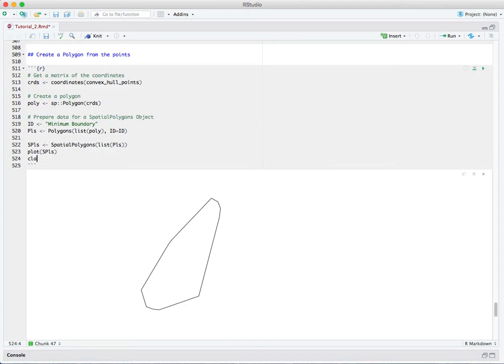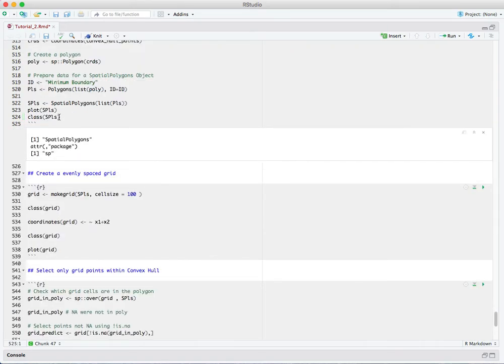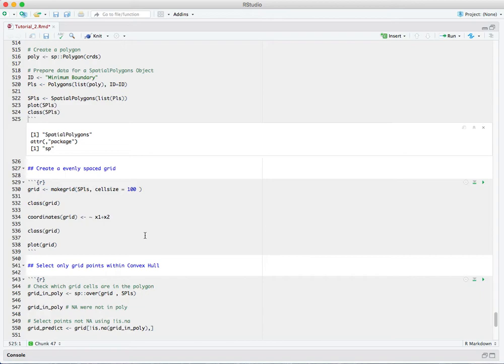And we can see this if we go class SPLS. Oh, there, spatial polygons. And it's not a spatial polygons data frame, it's just spatial polygons. We don't need a data frame because there's no data, no attributes associated with that. So now that we have a boundary, we need to create the regular grid of points.